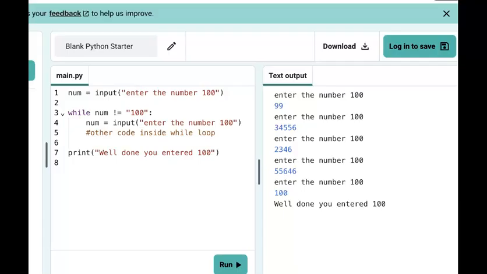Now, if you've done programming before, these are exactly the same as other programming languages. The for loop and the while loop are exactly the same. You just need to learn the Python syntax. So we've done our while loops, we've done our for loops. What we're going to look at now is arrays.